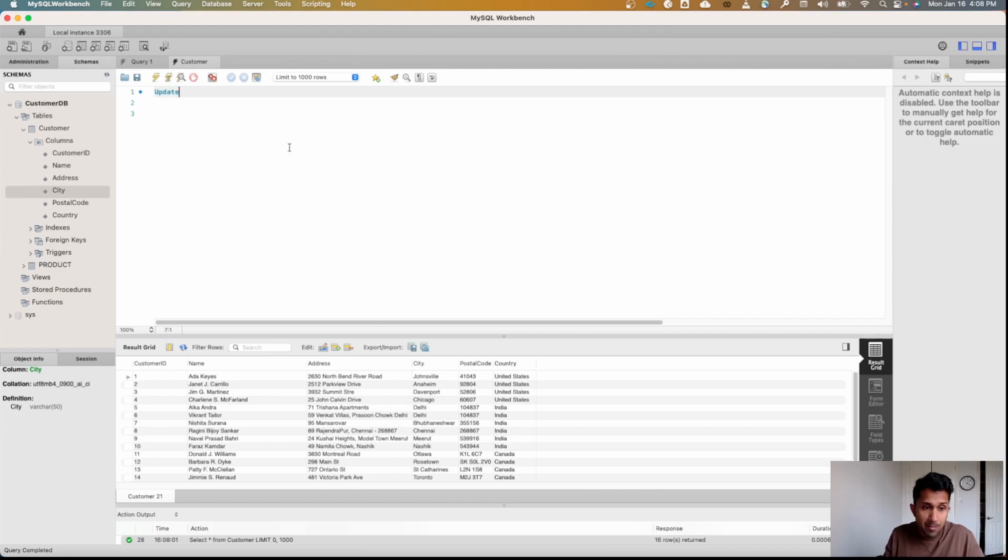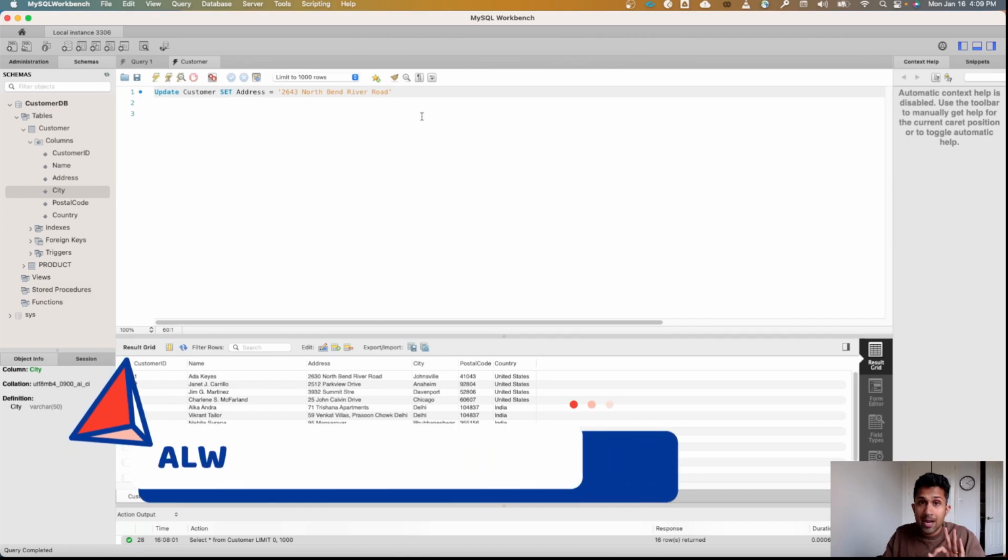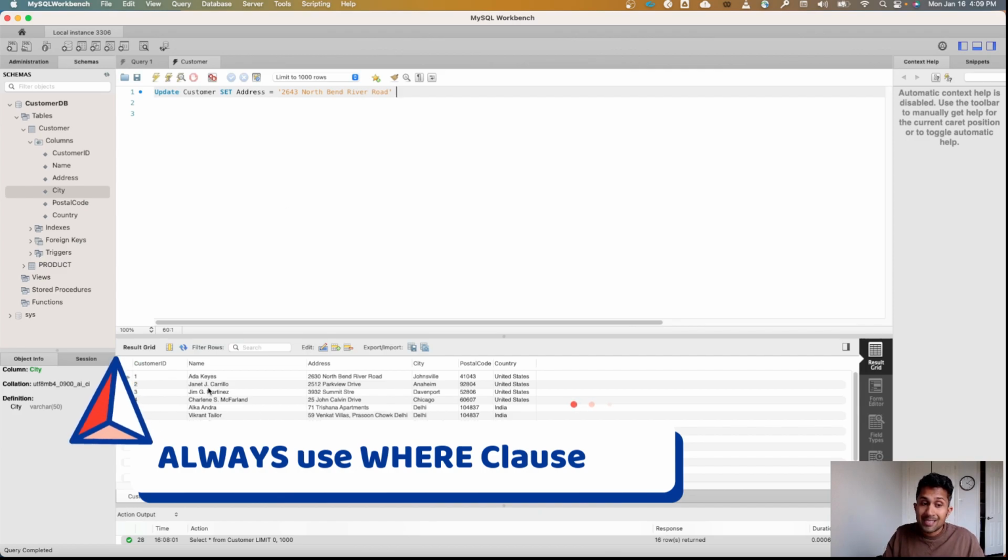So I'm going to write update. What do I want to update? I want to update the table. So update customer set address equal to, I want to say 2643 North Bend River Road. Okay. Now I don't want to run the execute command, because if I were to run it, like I said, it would update every single row here with 2643 Bend River. Remember, we only have to update the address of Miss Ada Keys.